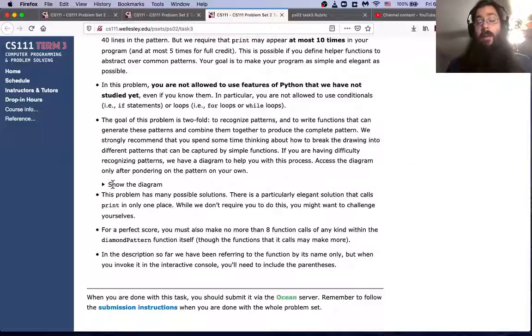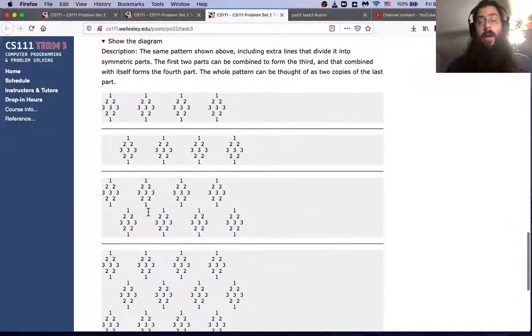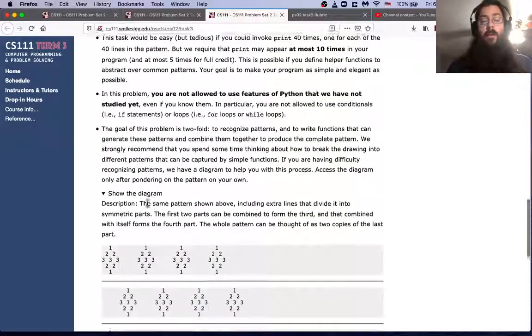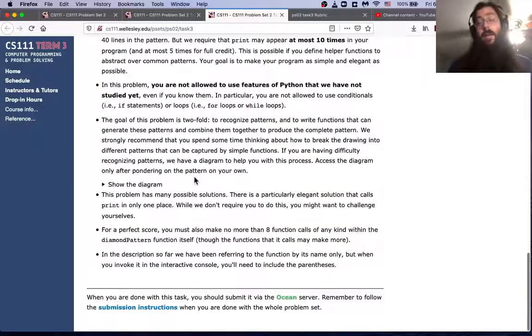There's a diagram here, if you click this to expand it, that helps break down the different levels of similarity within the diamond pattern. And the recommendation here is that, only look at that after you've thought about the pattern on your own a little bit.